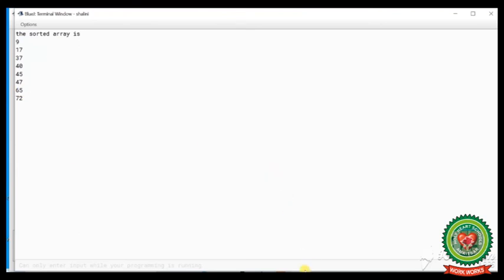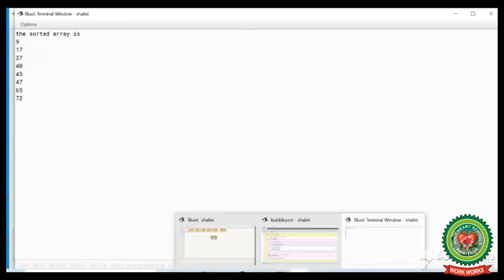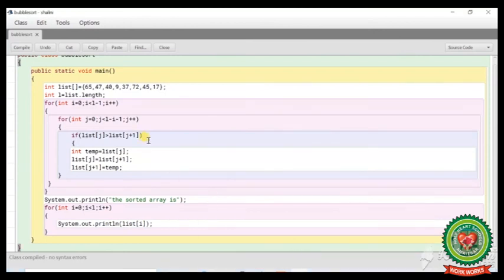So students, in bubble sort, we have compared only the consecutive elements j and j plus 1, and then done the swapping. Do practice this bubble sort in your lab.